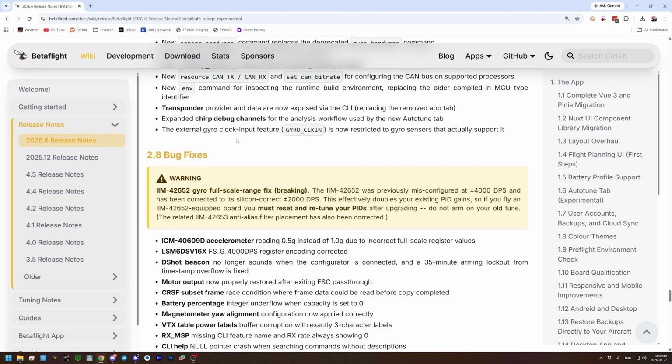There's one major bug fix in Betaflight 2025.6, and if you have this piece of hardware and you flash Betaflight 2025.6 and don't make this change, then your quadcopter will not fly right and will potentially be damaged. A bug fix applies to anyone using an IIM 42652 gyro. If you have that, you have to reset your PIDs to default and retune them.